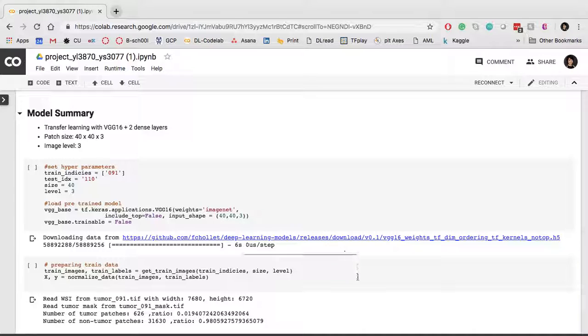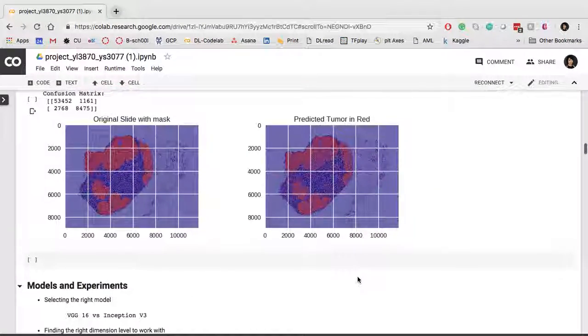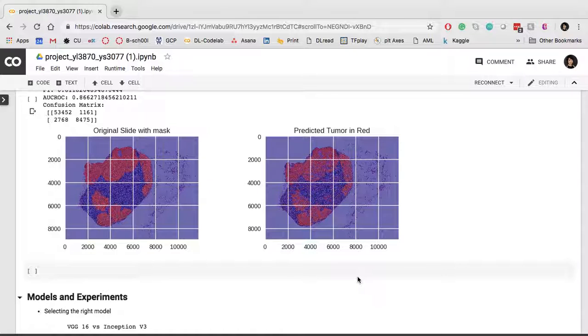Here is an apple-to-apple comparison. On your left-hand side is the original slide with the ground truth tumor mask, and on the right-hand side is the prediction mask on test image 110. We can see that our prediction was able to capture the entire cancerous region with pretty high precision.